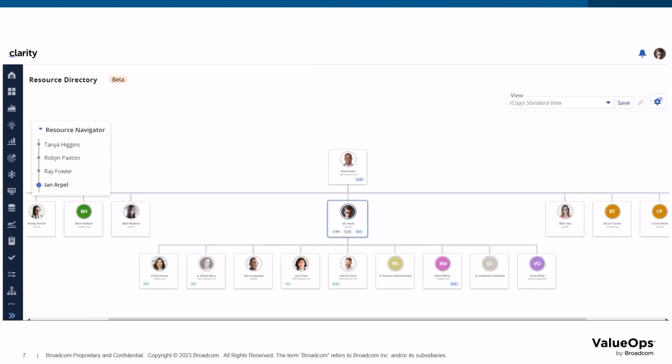For demo purposes, I logged into the Clarity 16.2.1 system as user Ian Arpel and navigated to resource directory. The logged in user Ian Arpel is provided with the global access right, resource directory navigate, for him to navigate to the resource directory workspace. In the resource directory screen, the user can click on the action menu, explore relationships, and navigate to the Relationship Explorer screen.